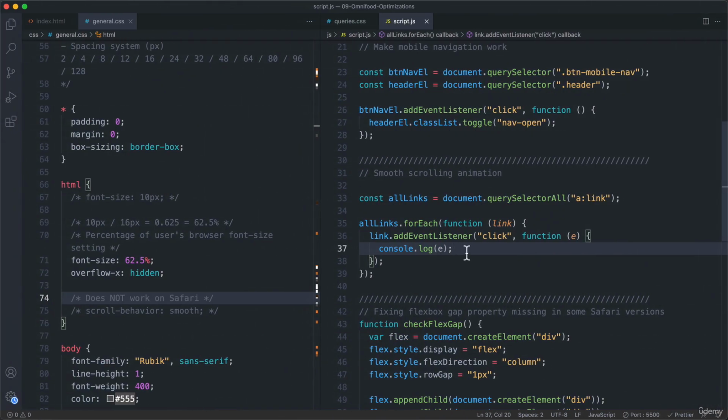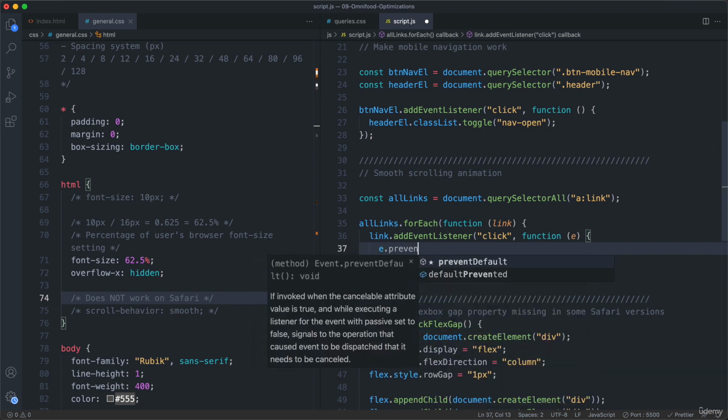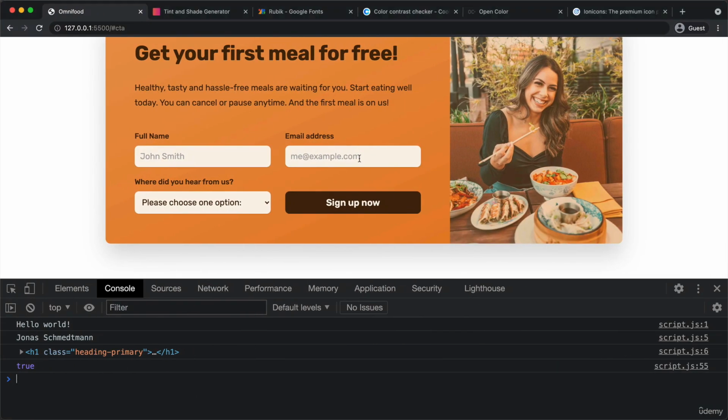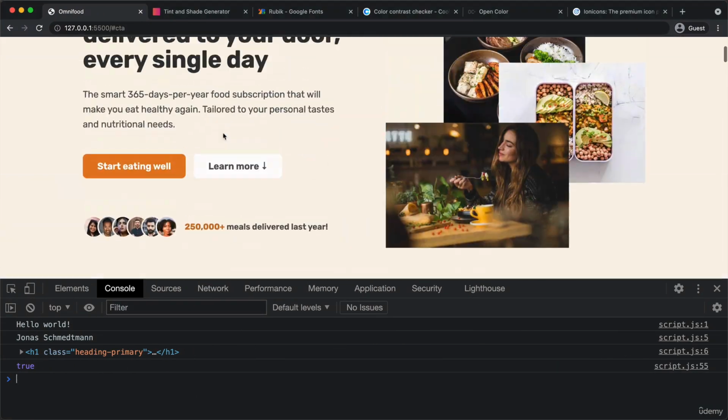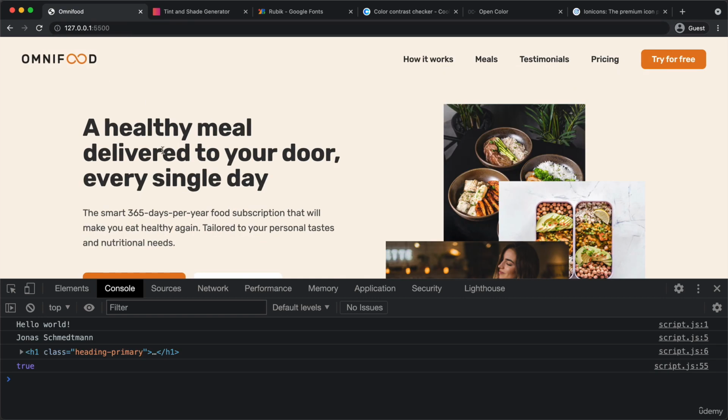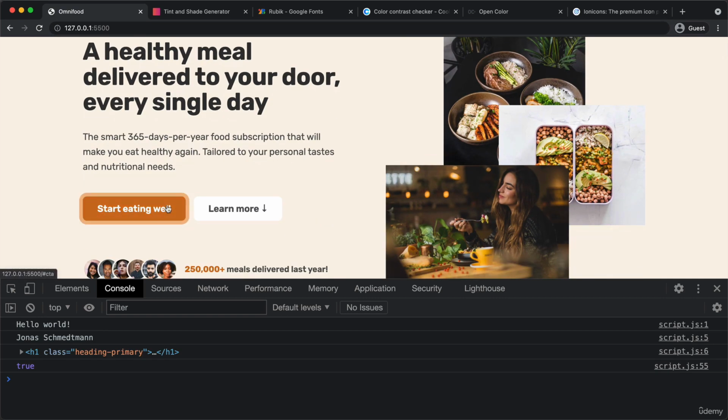Okay, but now we actually need to turn that default behavior off so that we can implement our own. So prevent default. And so now if we try that again, so coming up here, so if I now click, then nothing should happen. And indeed, it did not. All right.